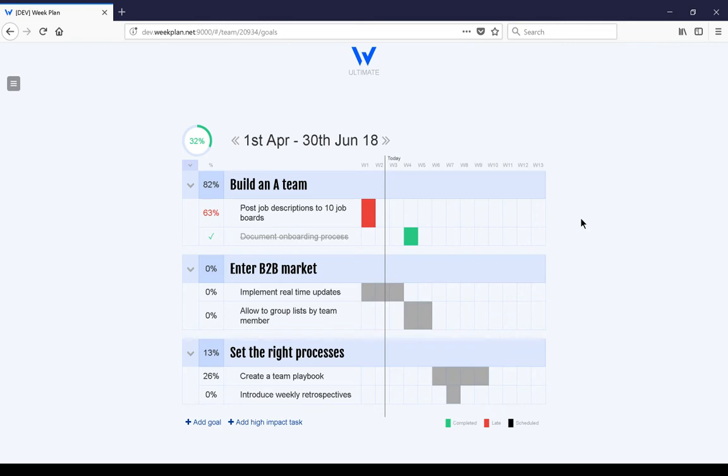So at the beginning of the quarter, you would go with your team or yourself and list out all the goals that you want to commit to for the quarter. And then you would break it down into high impact tasks, so your biggest activities to get there, and try to schedule them. And that's why generally people don't see their high impact task in the weekly planner, is because they've forgotten to schedule it.